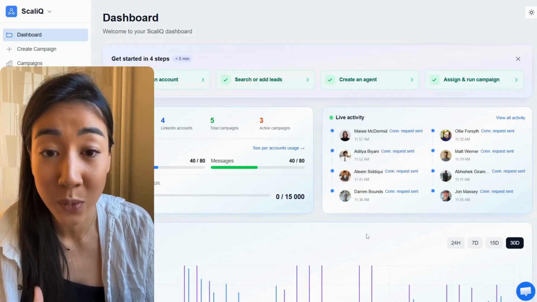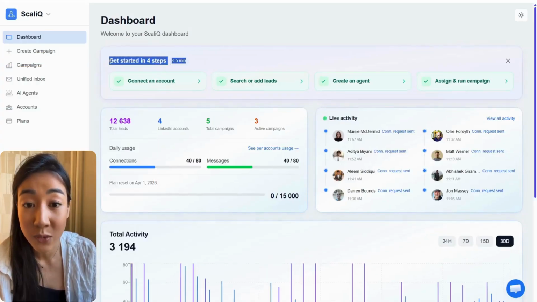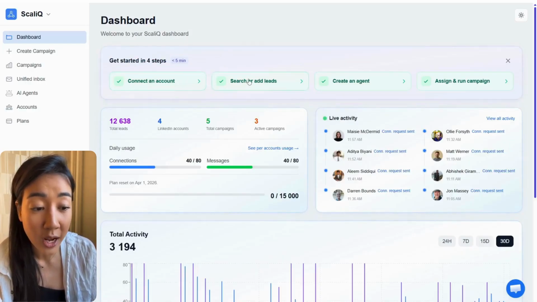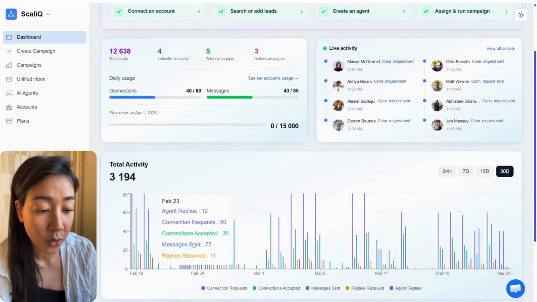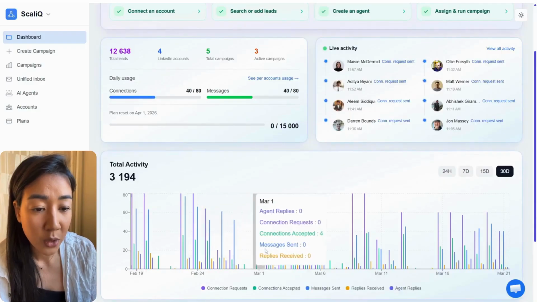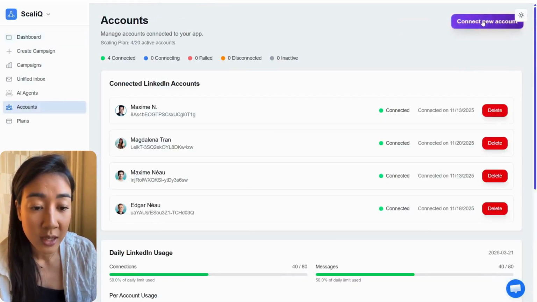Okay, so here is a quick demo of scaliq. This is how it looks when you are logged into scaliq's dashboard. In less than 5 minutes, in these 4 steps, you're going to get started: connect an account, search your leads, create an agent, and assign and run a campaign. On the dashboard, you see the live activity, the daily usage, and total activity of all of your campaigns. And then we're going to connect an account, super easy, just use your LinkedIn credentials. And here you see all of the accounts connected.